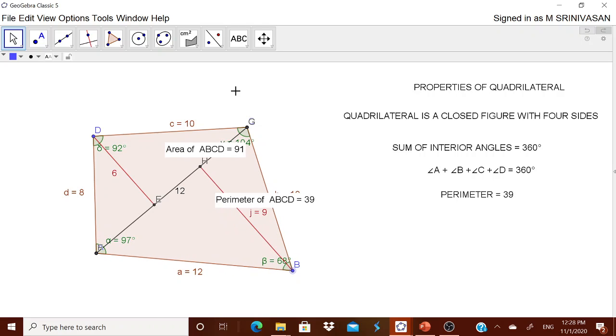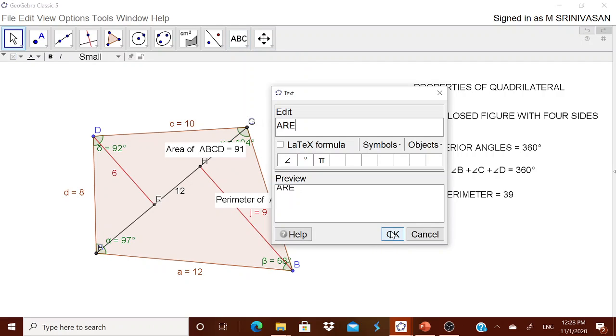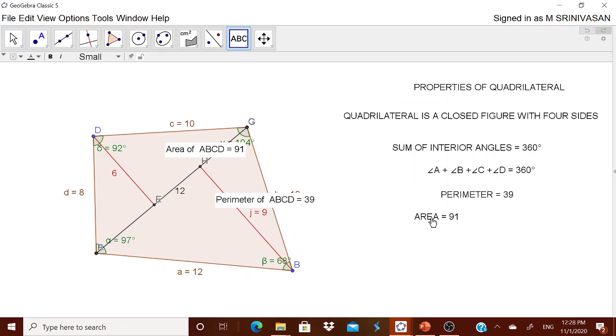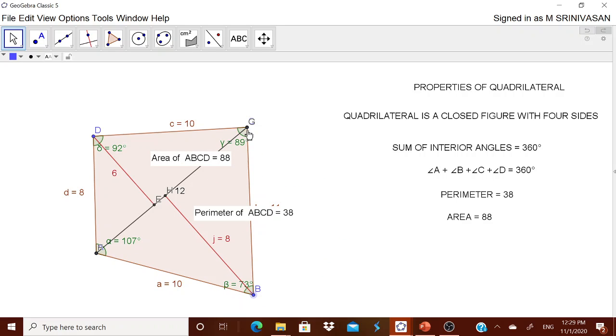Okay. Similarly, for the area, again go to text and then area. Normally area will be in Q1. Q1 means the quadrilateral. Therefore Q1. I am clicking it. It's okay. The area is equal to 91. Therefore now at any spot the child can pull it and push it and then check whether the answer is perfectly right.